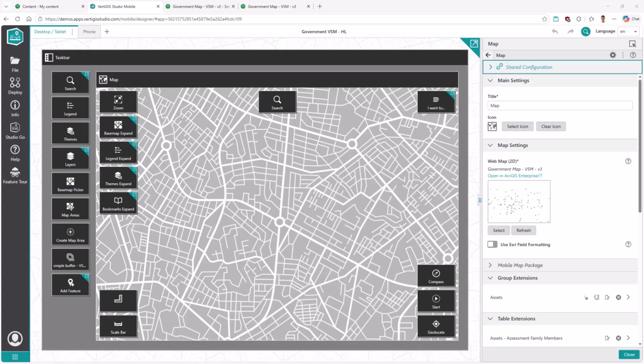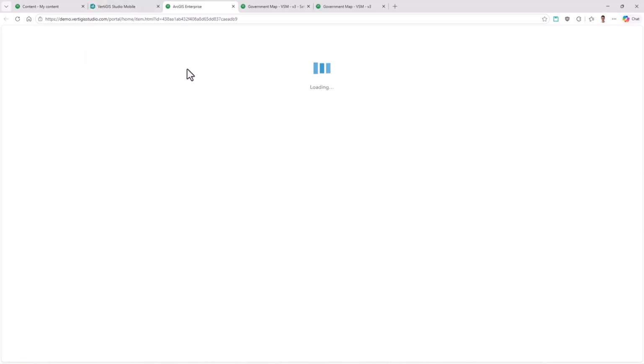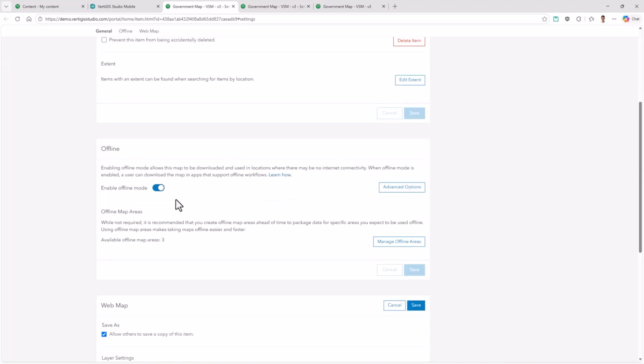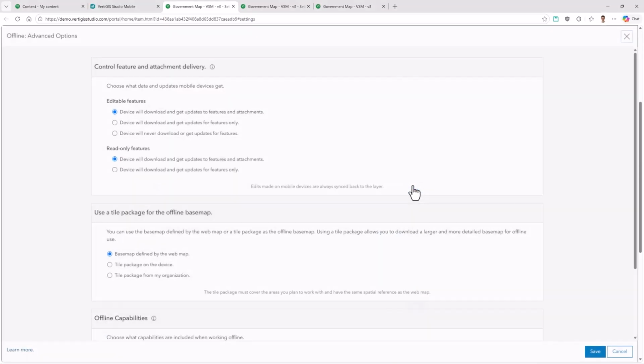Now let's talk about how to add tile packages to your application on ArcGIS Online or Portal. This process will provide a collection of map tiles to the user, which can provide extra context to the map area and help improve app performance when the user is offline. Let's open the web map for the application in ArcGIS. In the Settings menu, we need to click the toggle to enable offline mode. Then, we can enter advanced options to select our TPK file.